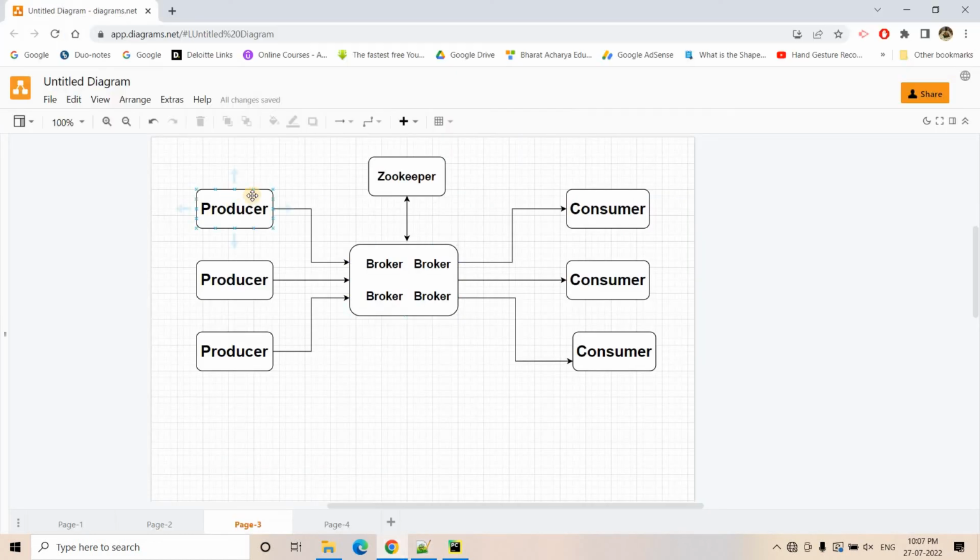So suppose this producer is producing messages to this particular Kafka broker. What should happen to make the system fault tolerant and highly available? From this broker, the messages should be automatically replicated to other brokers, so that if one broker goes down, the other brokers can serve the requirement of receiving the incoming messages from the producer, saving them, and providing the messages to the consumer. Obviously, that replication is the same as what we discussed in Hadoop.